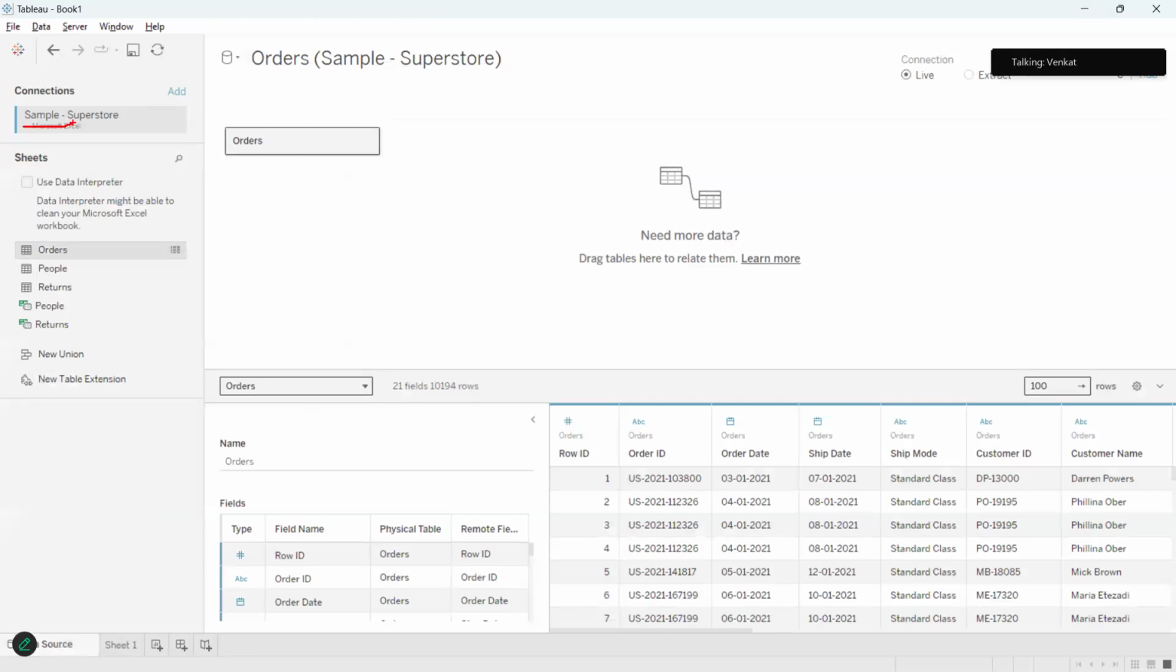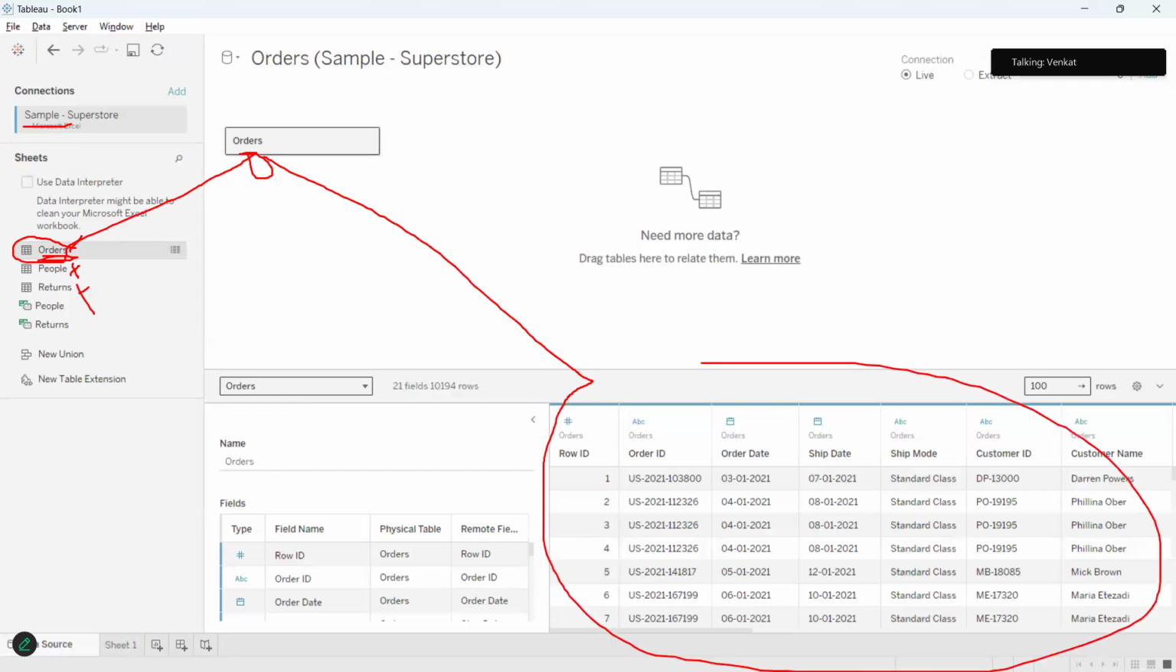So we have connected to the Excel file. We have three sheets or three tables here: orders table, people table, returns table. I don't need these two tables now. I want only the orders table. I want to create the dashboard from this orders table only. So drag this table here so that you can see all the data from the orders table.